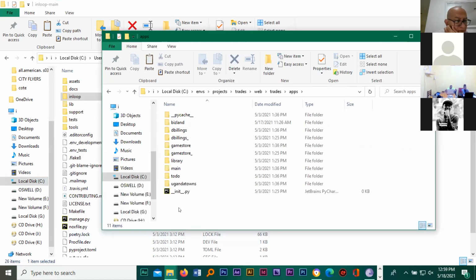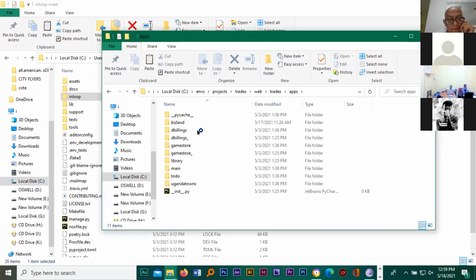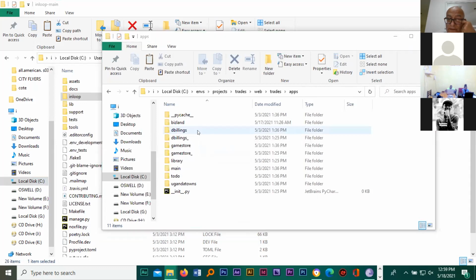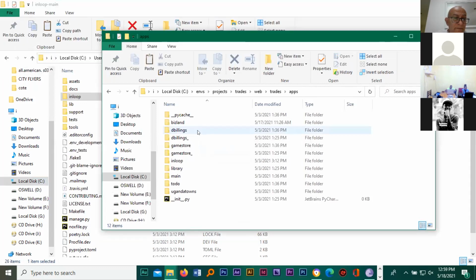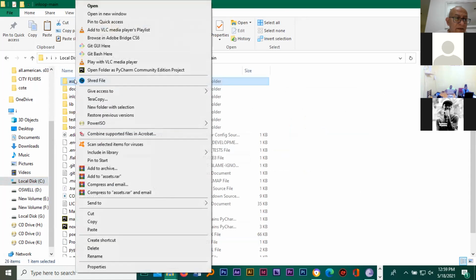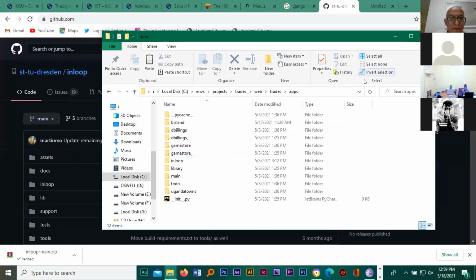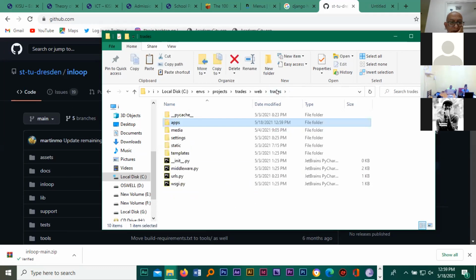Seems to me there are few applications there. I paste here. So it's copying the whole thing there. Good. Now we're going back to here. We will need the assets definitely. Right click and copy. Where's copy? And we go back to the other one. And we go to the static. You see the static here? We are in the app, so we should really go one up.